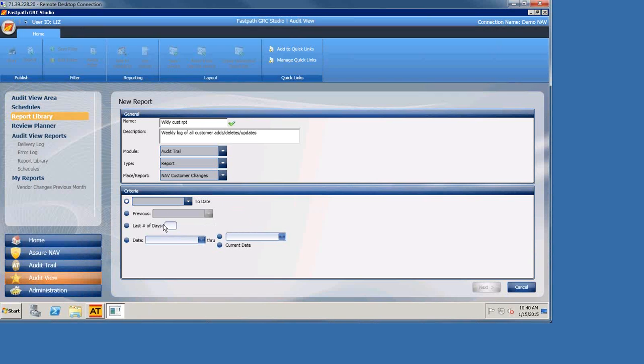Okay, and now I can put some criteria in here: week to date, month to date, quarter to date, year to date, previous week, month, quarter, or year. If I want a daily report, I would do last number of days. I'm going to go ahead and do a previous week to date report, but I'm going to have it delivered every Monday to my AR manager. So I'm going to click next.